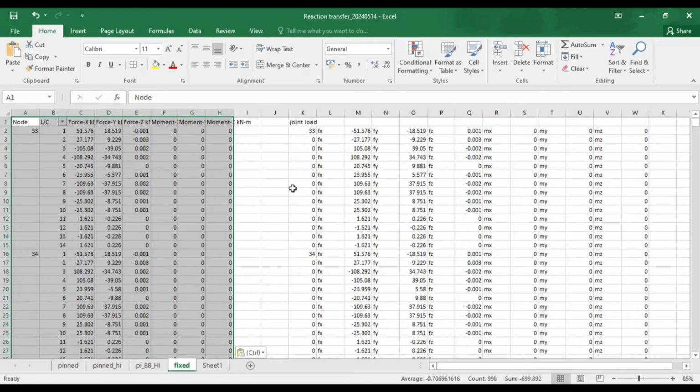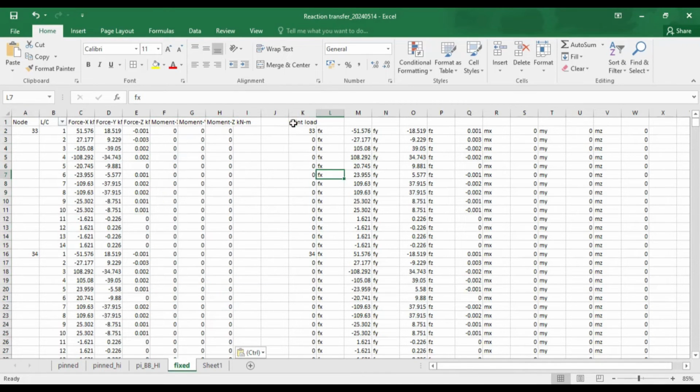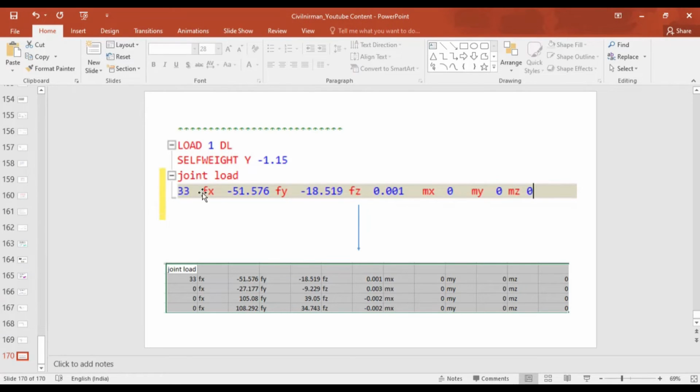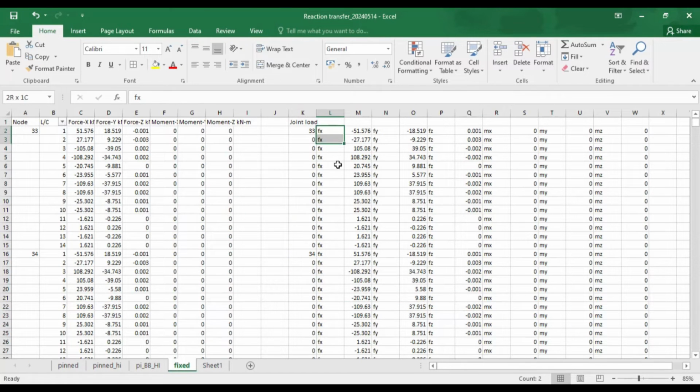Now see, in Excel what I have done, you just need to paste it over here, write this joint load over here, right? And you just need to make sure about your editor syntax: fx, fy, fz, mx, my, mz. So I have prepared all the columns over here, right? You can manually write it. Now see, to avoid a long video, I have already prepared this, but I'll brief you everything about this.